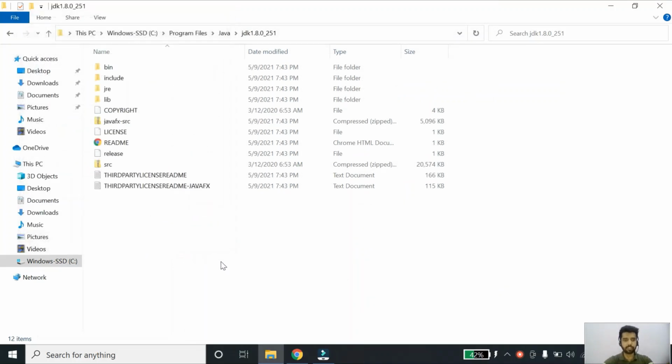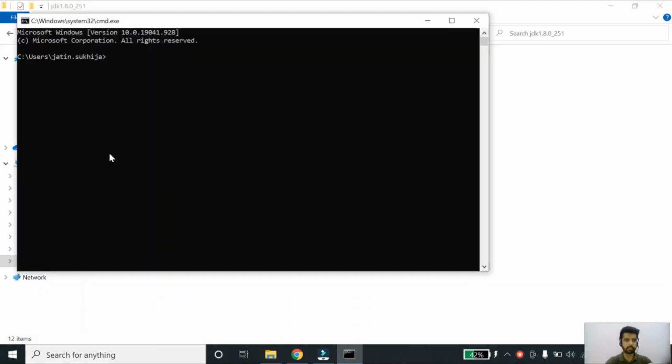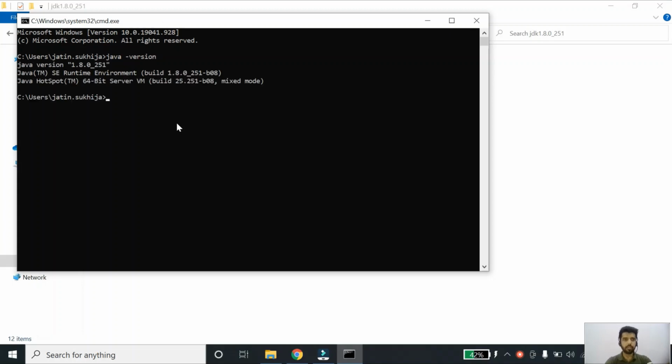To verify whether Java has been installed accurately or not, you can open your command prompt. For command prompt, either press Windows R or you can type here as well, CMD, to open command prompt. Type java space hyphen version over here. If you have installed Java accurately, it will show you the version, whichever version you have installed.